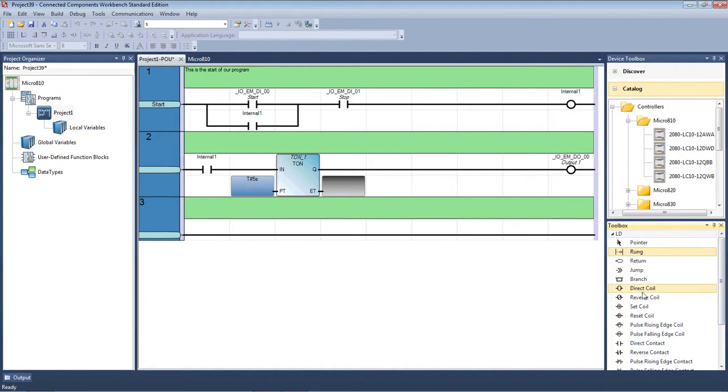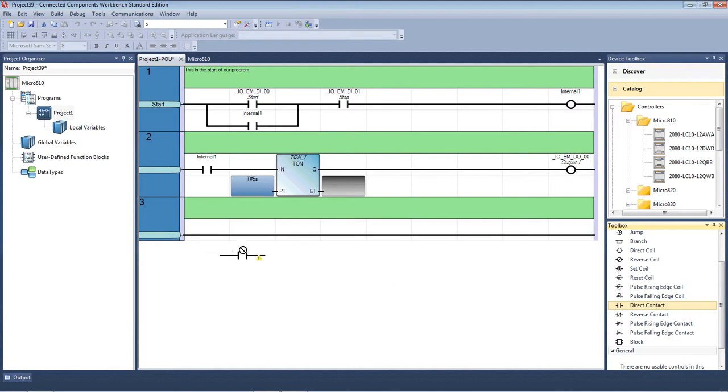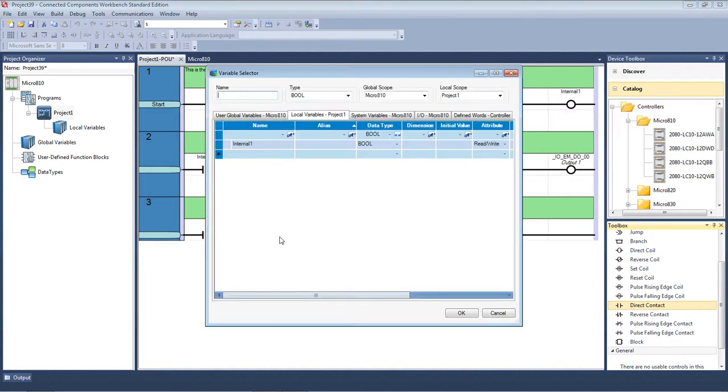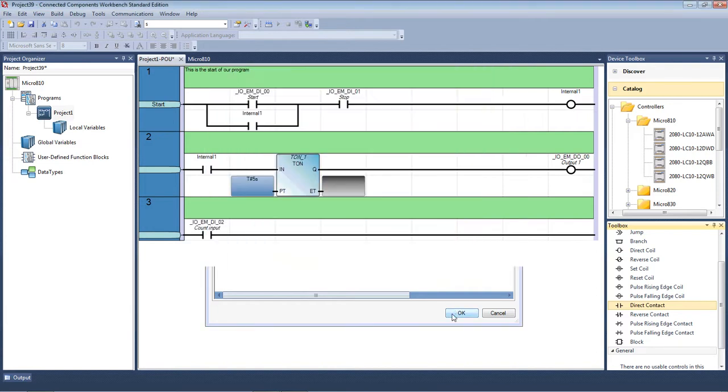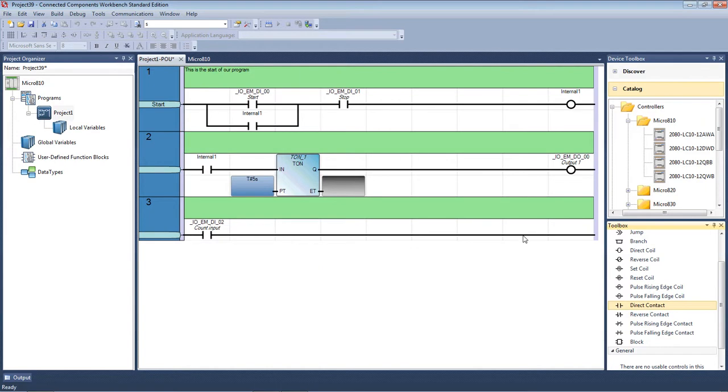Okay, so what I'll do is I'll just put a contact in. So we'll put a direct contact here, and I'll use another input. I'll just call this my count input. So every time this input operates, my counter will count.